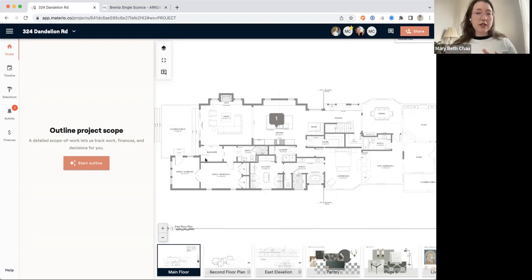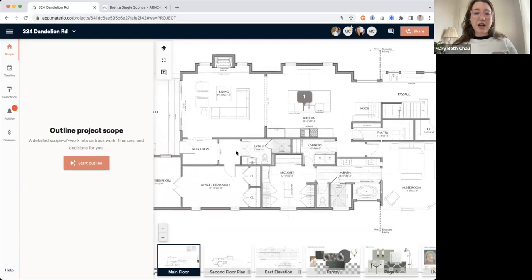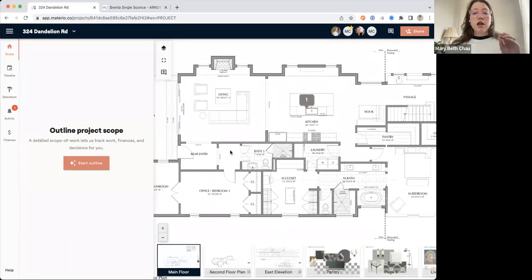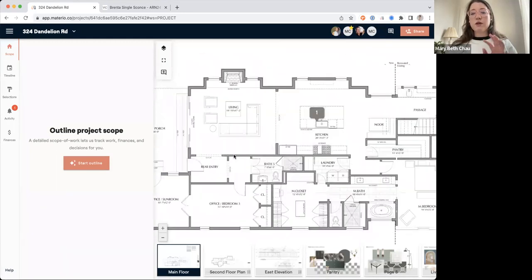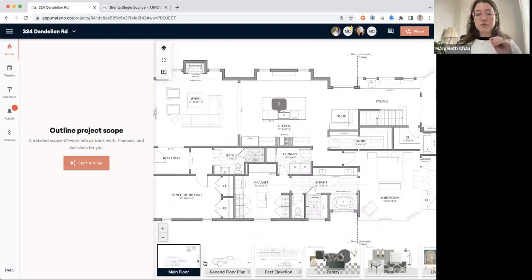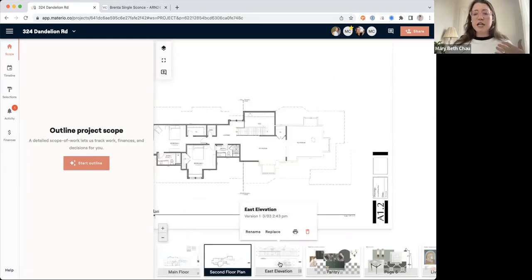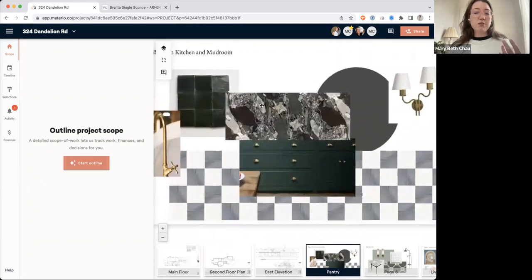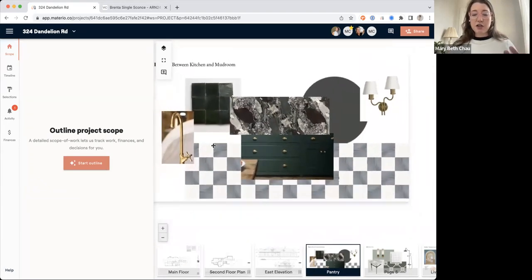And that means we're going to have drawings. That means we are going to be having a lot of decisions that need to be made by our team and by our clients. So the one cool thing about Materio is it is all built on top of a visual. So I have a floor plan here. I can upload multiple floor plans, elevations. I could incorporate my concept boards or mood boards here so that I can communicate visually.